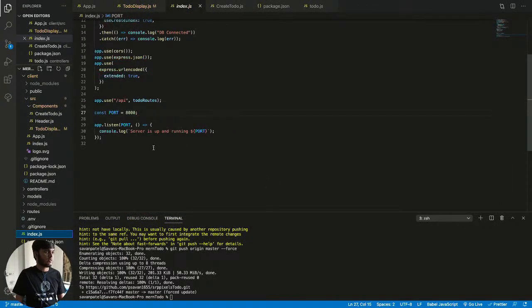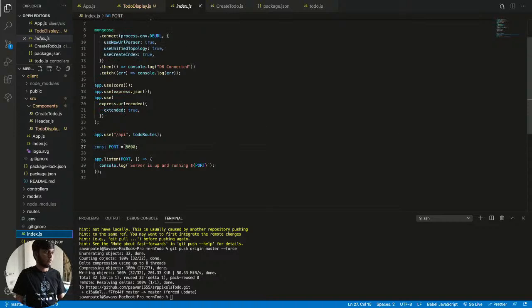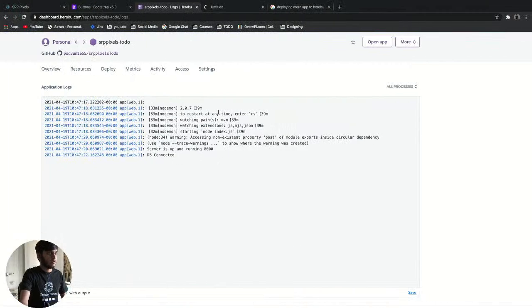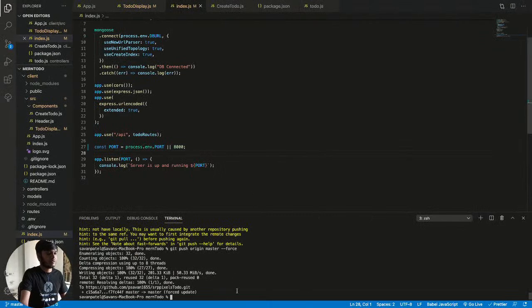Why is it saying 8000? Oh, sorry. I just forgot to write something here, which is process.env.PORT. You have to write it like this, because Heroku's port is special. I've written it already, I forgot that I had. Of course, it will give me an error.